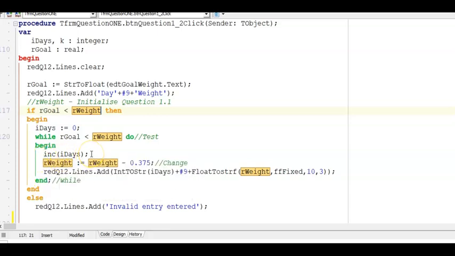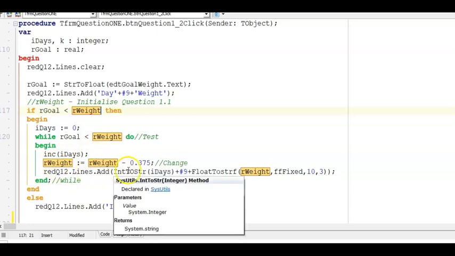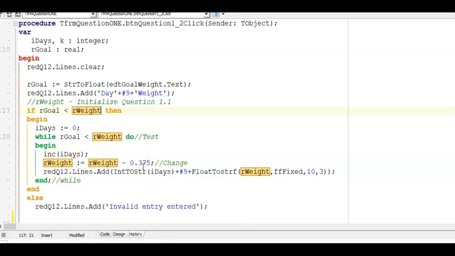So here I'm just counting my days and I'm deducting from the weight the 375 grams. And I need to display the number of days and then the current weight for that day. And I will continue to loop while the goal is less than the weight. So the moment that the goal is equal to the weight, or if the goal is more than the weight, my loop will stop executing. And this bottom part here is just to indicate that the person entered an invalid entry.